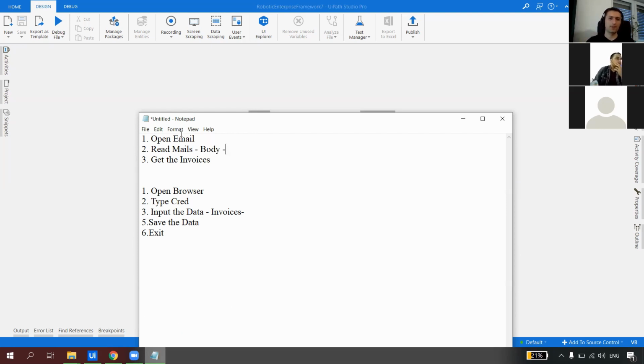So you just open the email, you read the emails. In the body, you will find the invoice number. Now, for all the invoices, whether the invoice number is valid or invalid, you just get the invoices. So next, you open the browser, type the credential, input the invoice number, save the data, and exit.